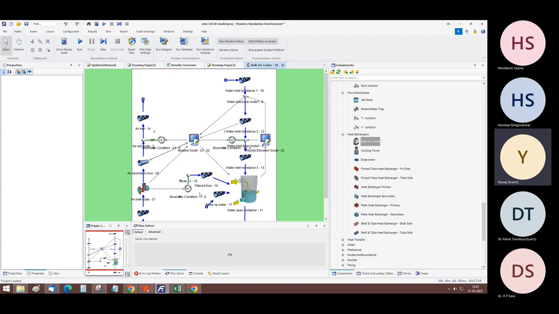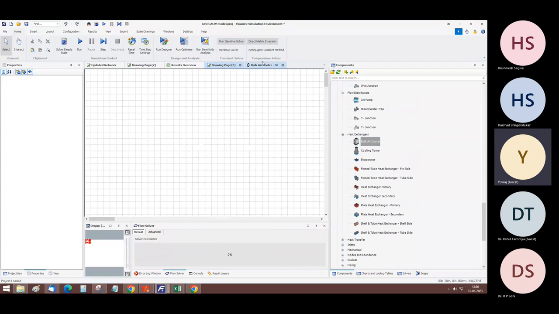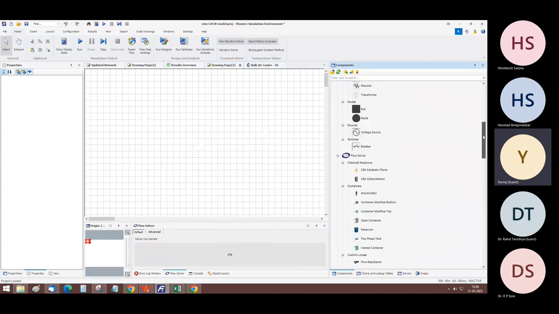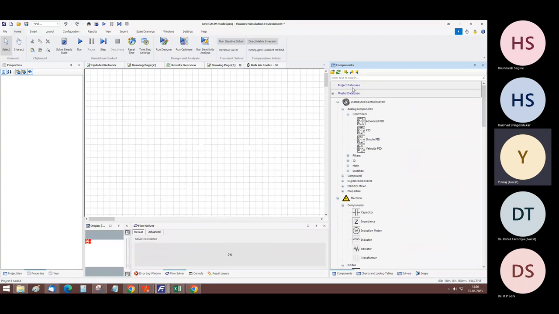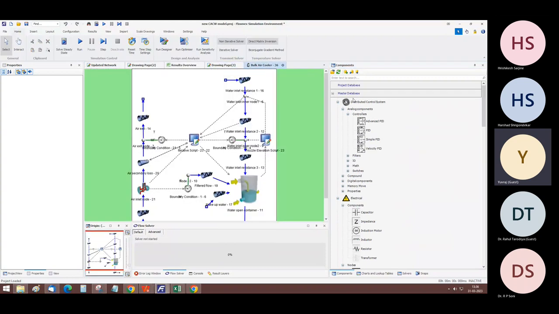And for the pressure drop modeling, we use these flow admittance values, as I said. Like this, we create the entire component's working based upon its physics, and we save it in the project database. Here you can see now we have two databases, the project database as well as the master database. The project database is used for our own customized components. Whatever I said now, like this, we customize our component and it can be saved here.